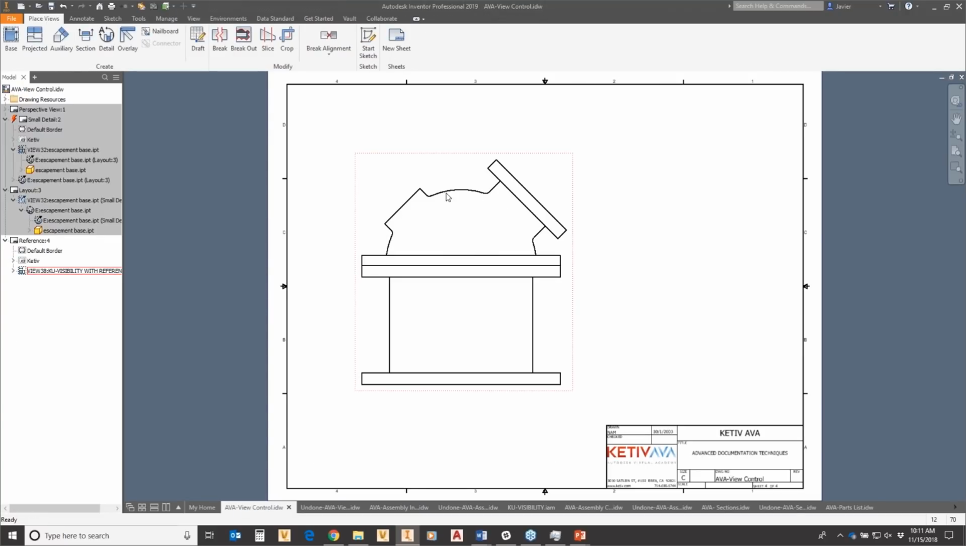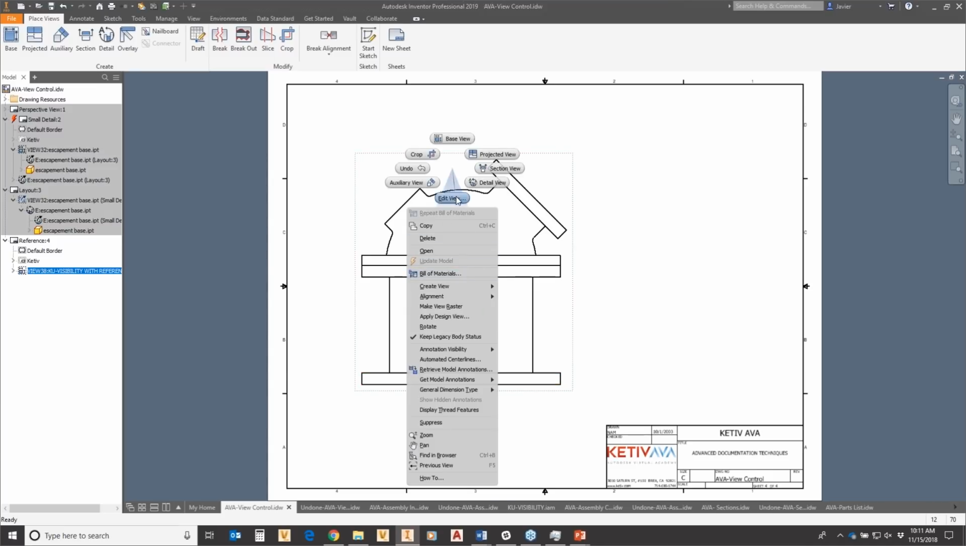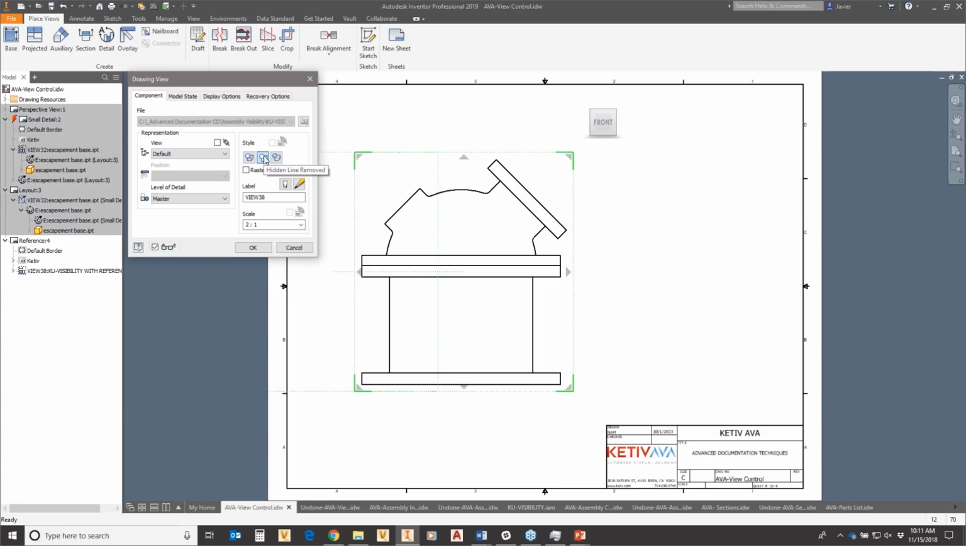Now, if you notice, when I made that a dashed line, we saw some internals. There's lots of stuff inside of here. We can certainly go to the Edit View tab and show hidden lines.